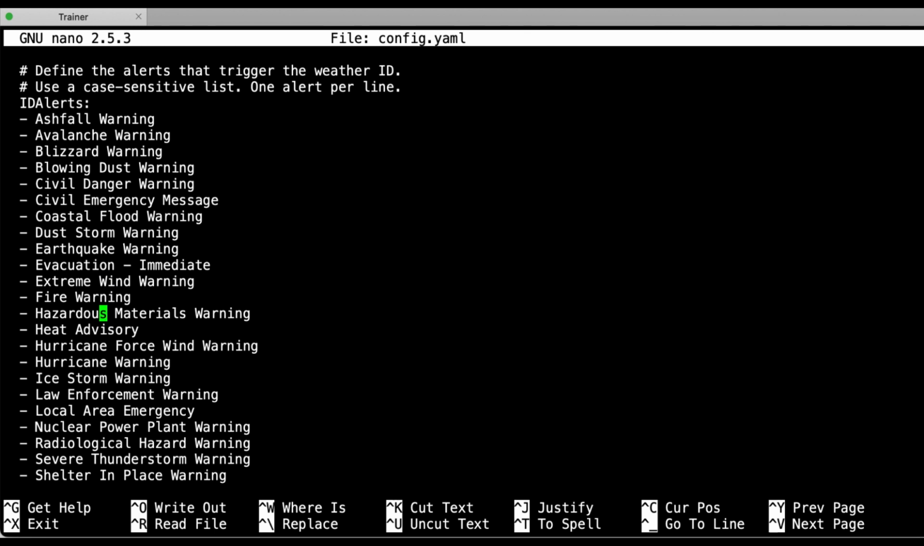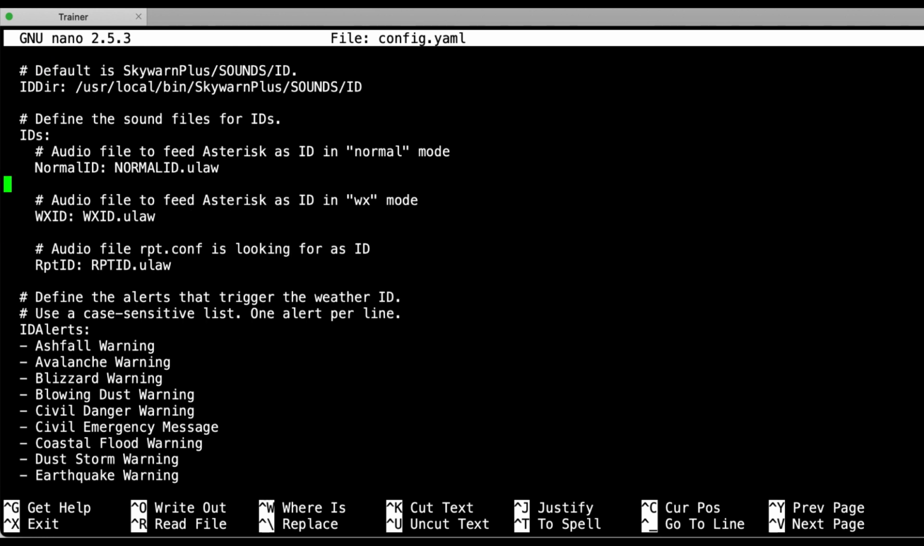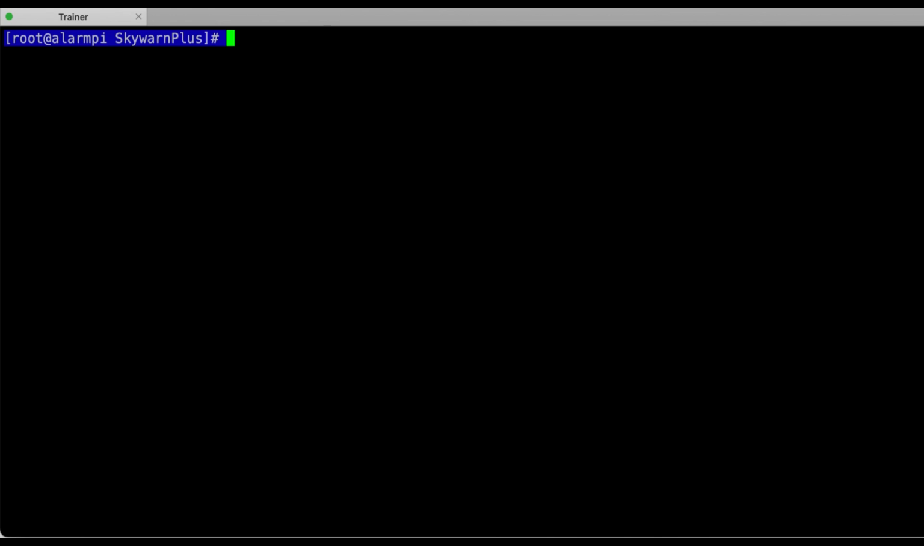And now you have here a list of watches and warnings and advisories that will trigger this ID change. And I've gone in here and added heat advisory because we've been having a lot of those lately, and it really helps me test this thing out without having to use the inject. So now that you've come in here and you've changed this to true, you're going to Control X, yes to save, and then enter to exit, but I didn't make any changes, so I didn't have to do any of that.